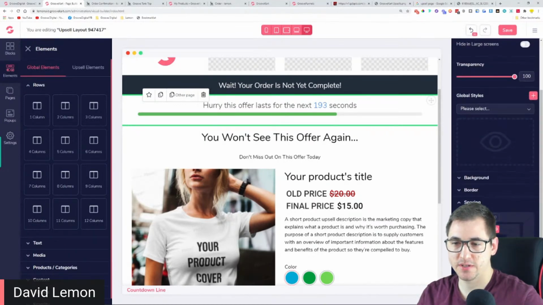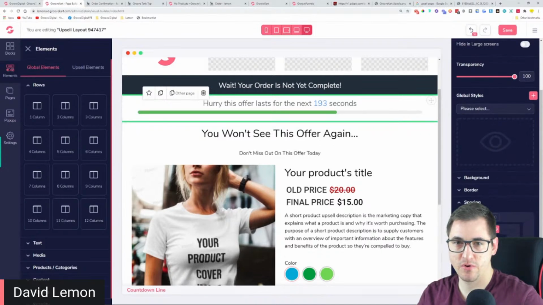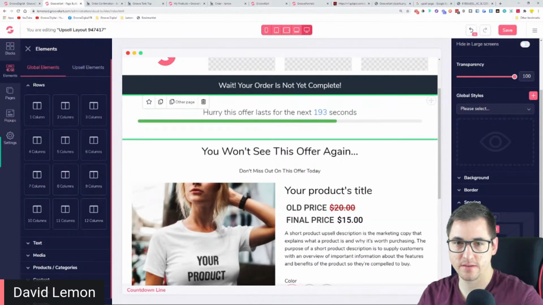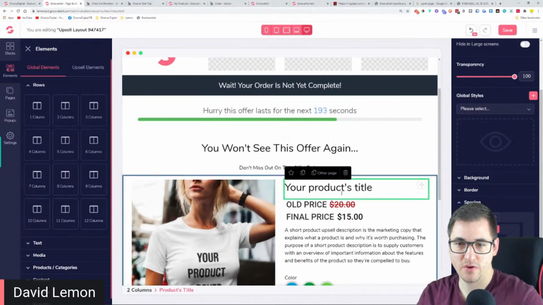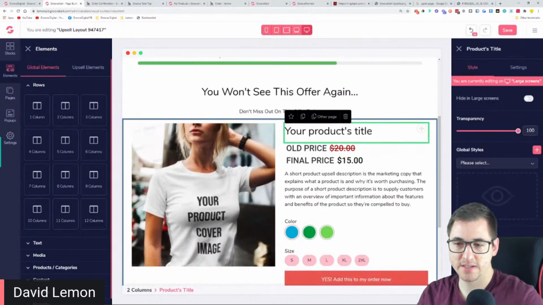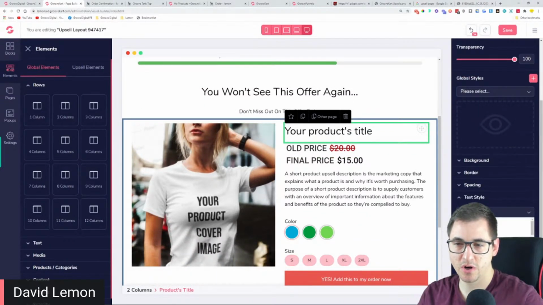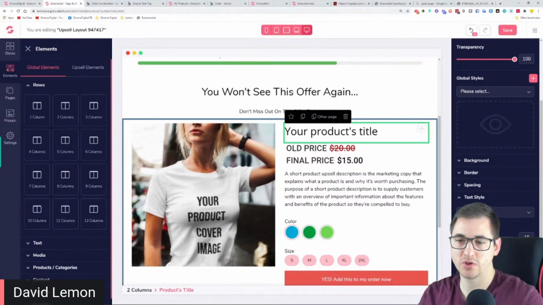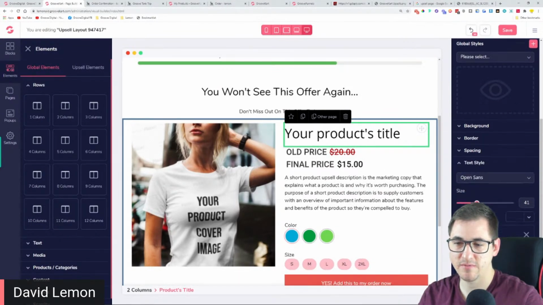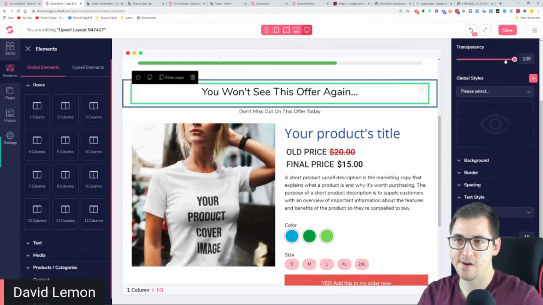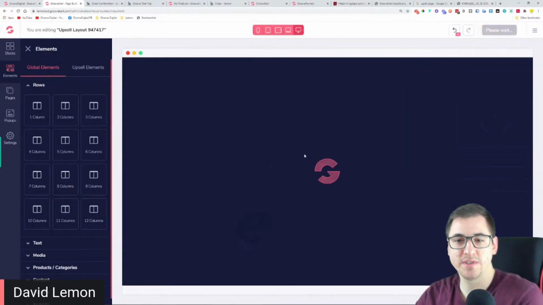Okay, let's just make this a bit more wide. You want to see this offer, don't miss out on this offer today. Your product's title, we can modify this one also with custom colors and so on. I will just change it to Open Sans, but I will not change anything else. Maybe just make it a bit bigger like that, and just make it some dark blue, just so that we see how this works.